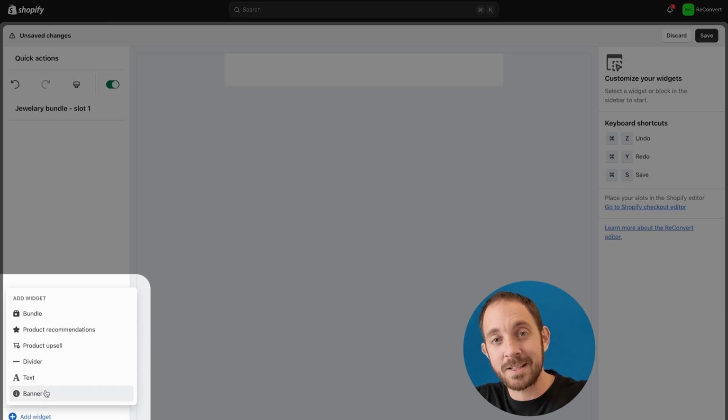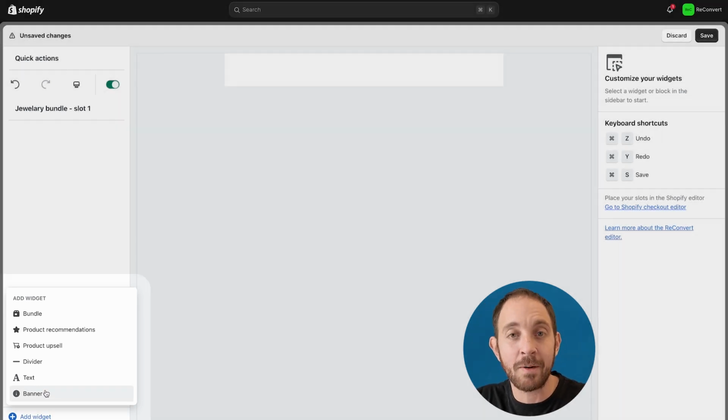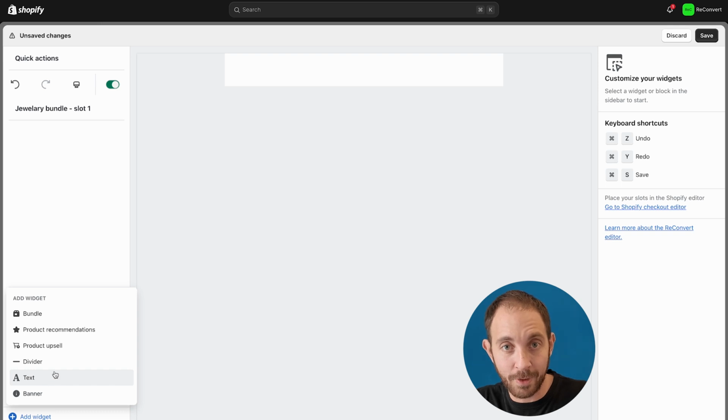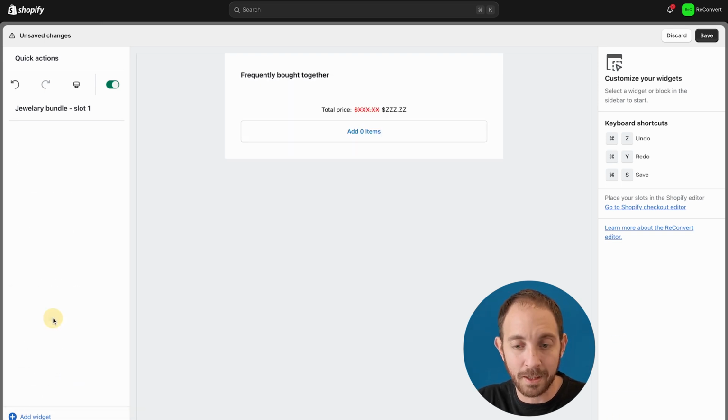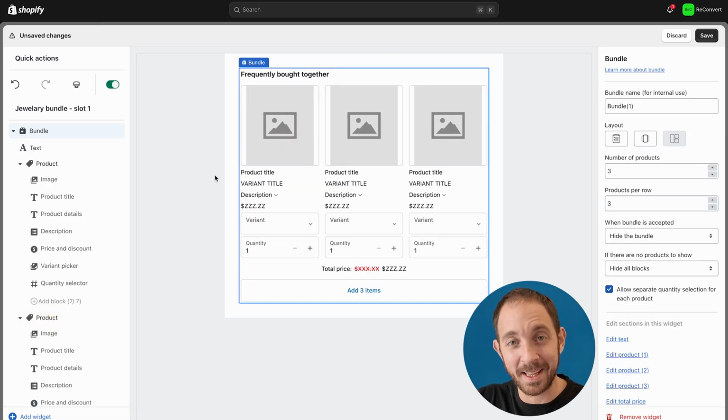As you can see in this list, there are multiple things that you can edit, and probably by the time you're watching this video, there are even more widgets. But because we are focusing on bundles, I'm going to click the bundle option. Great. So my bundle is added, and this is what it looks like by default, but we want to change a few things.